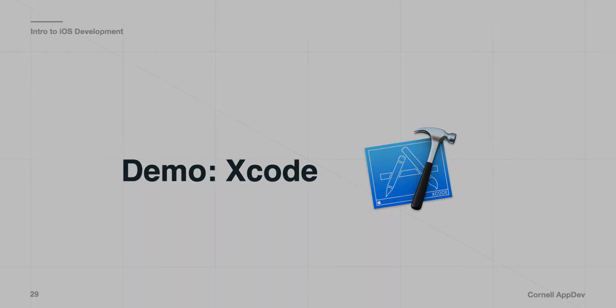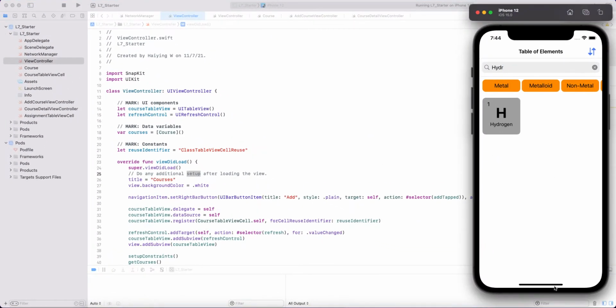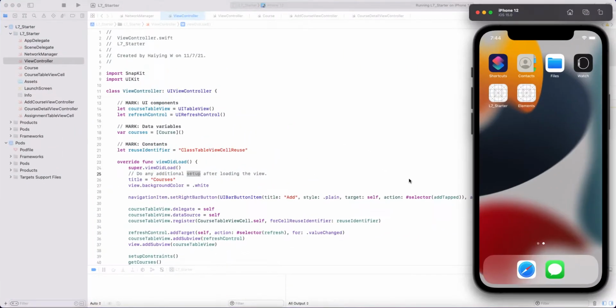Hello. So today, what we're going to demo is, we're getting this list of courses from the internet. So what we want is to display this data on our app.